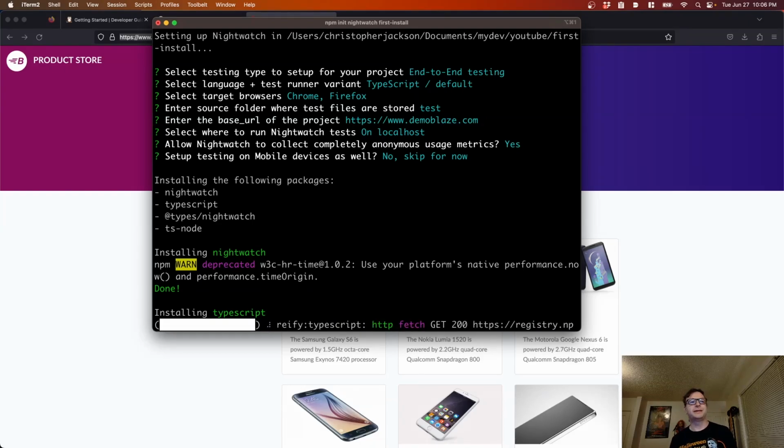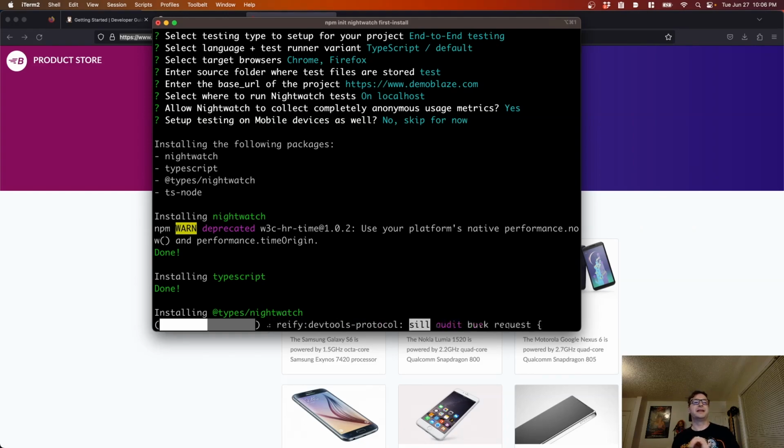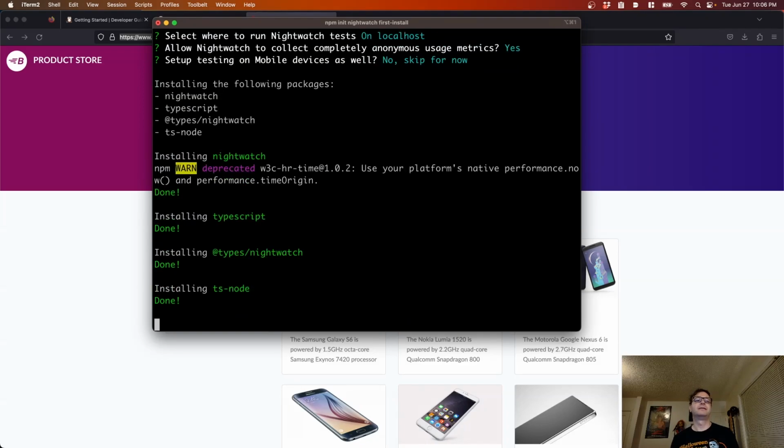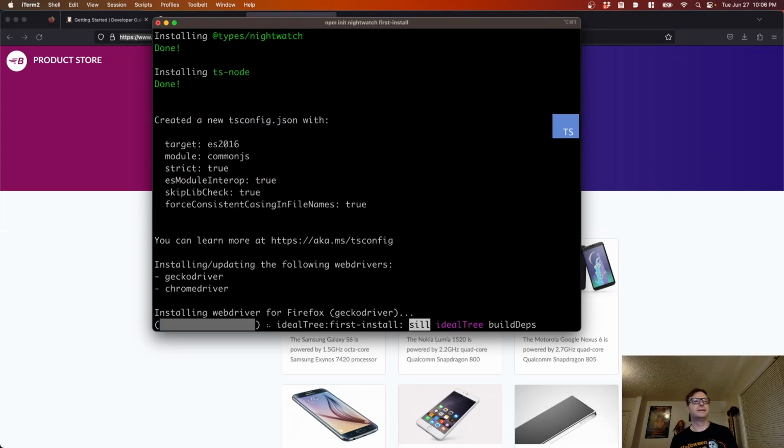I never know how to set up TypeScript, so having something else that sets up TypeScript on Nightwatch for me, heavenly. That is just so nice. Oh, and it's installing the web drivers too.